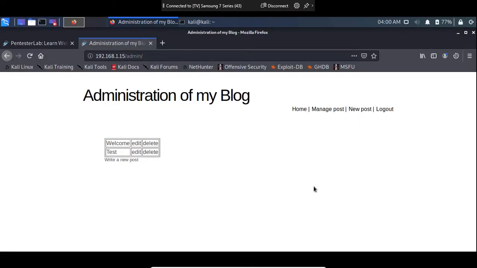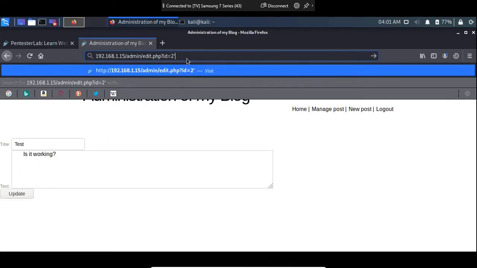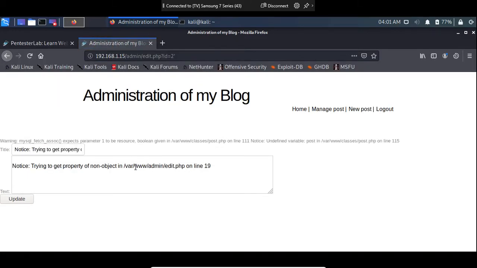Now we'll go ahead with the second part of this Pentester Lab. I'll go ahead and try this post test. Is it working? I'm going to try to inject or escape the query that is being done, and as you can see, we can do it, and it gave us the absolute path where everything is stored.